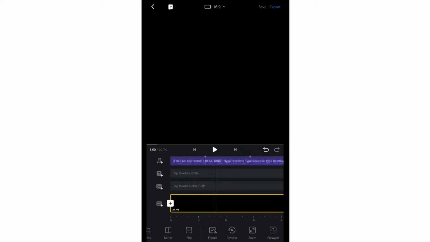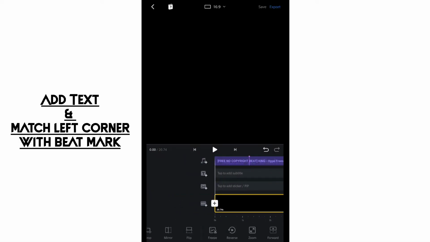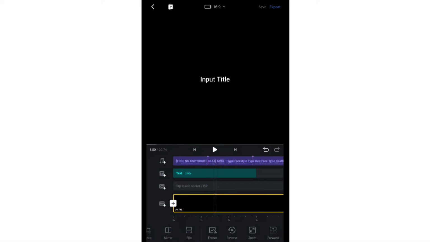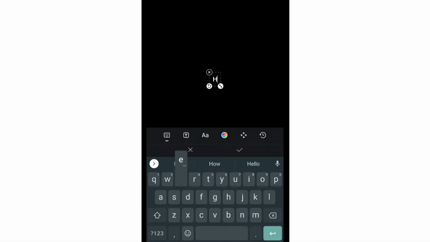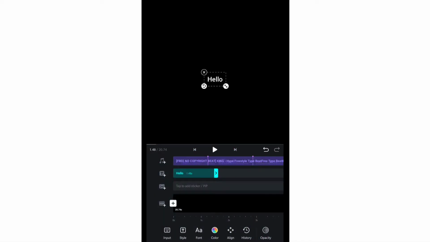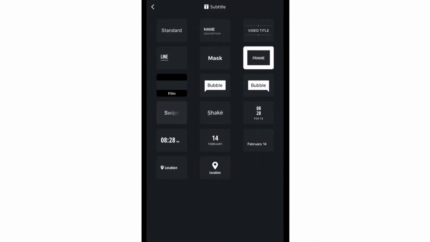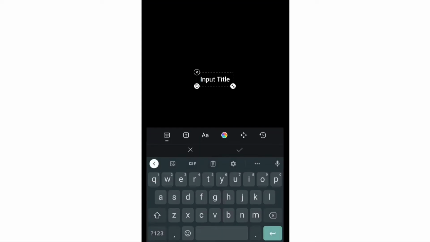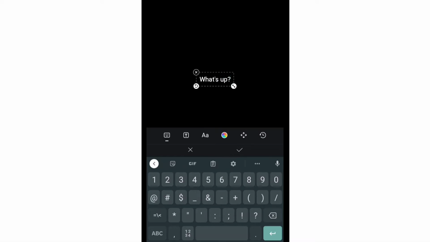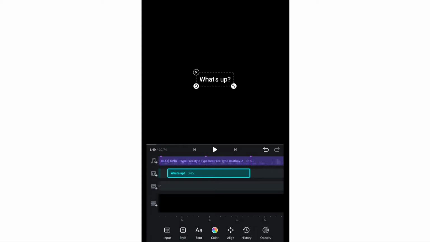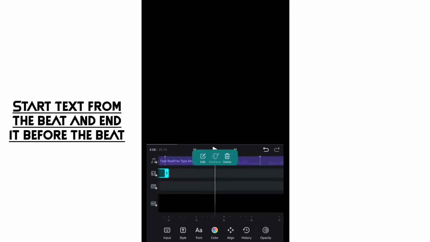So what you have to do next is to just add the text and make sure that the text stops where you marked the beat. As you can see, I will stop the text here and then add another text which will be after the first beat and should end at the same place where the second beat starts, so that we will be able to make a nice beat sync typography video.